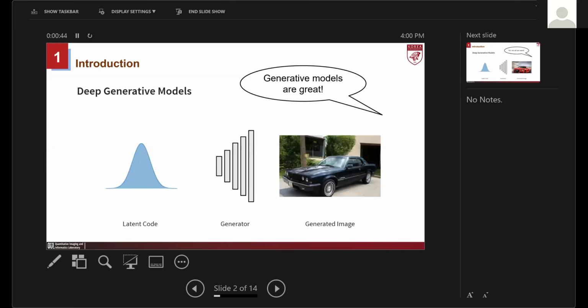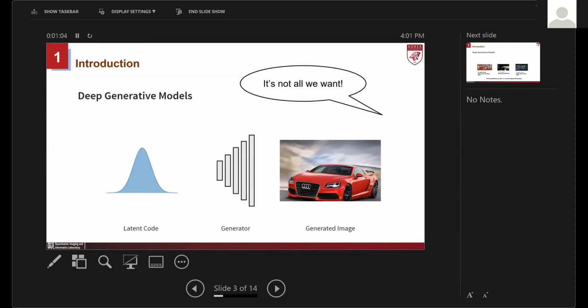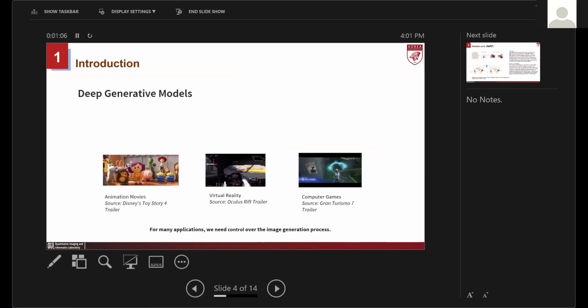Most of us know about deep generative models, which have great potential: with just a random vector from a latent code, the model can give us a really realistic image. But that's not all we want. We may want control over the image generation process. For example, if we take a picture and want to Photoshop it and make it better, we know what direction we want.